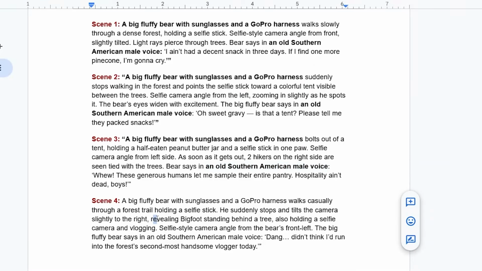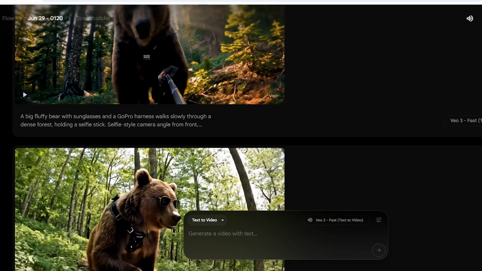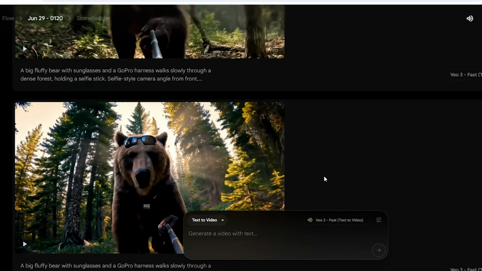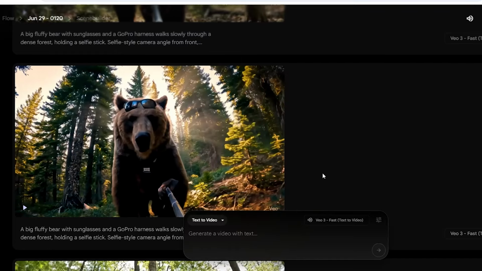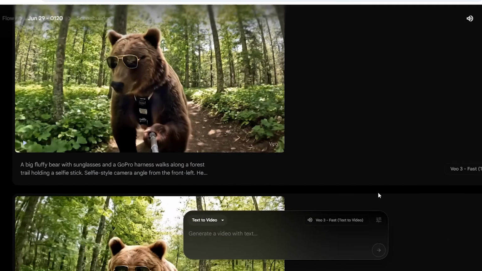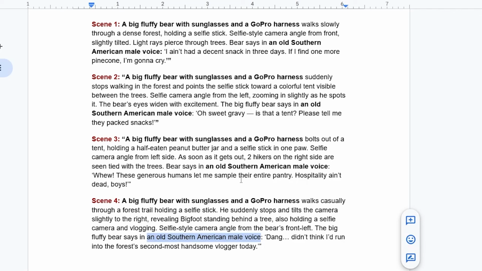Now before we jump into our next viral video prompt structure, let's pause for a second and talk about something super important. Character consistency. If you've been watching closely, you've probably noticed something. Even though I generated all these clips separately, our big fluffy bear always looks the same. That's not a coincidence. It's by design. The biggest mistake people make with VEO3 is that they treat every prompt like it's a one-off. They write, "A bear is walking through the forest holding a selfie stick."